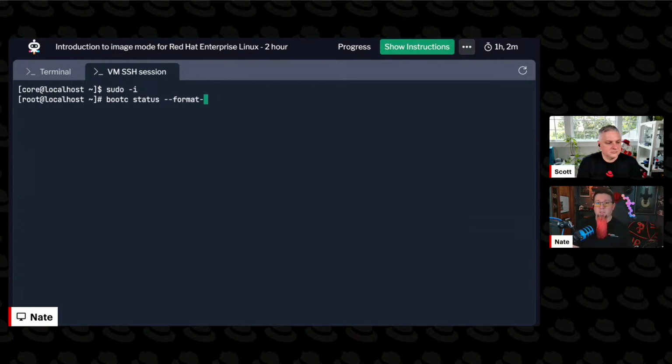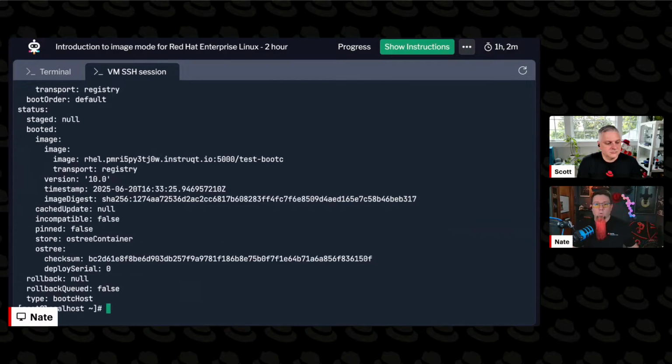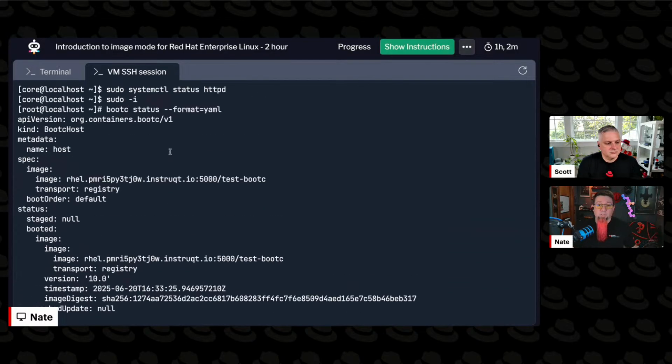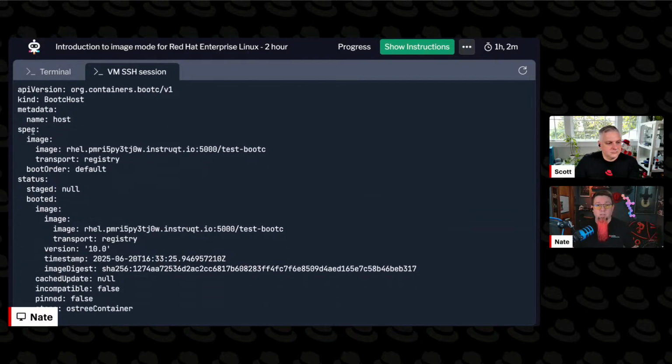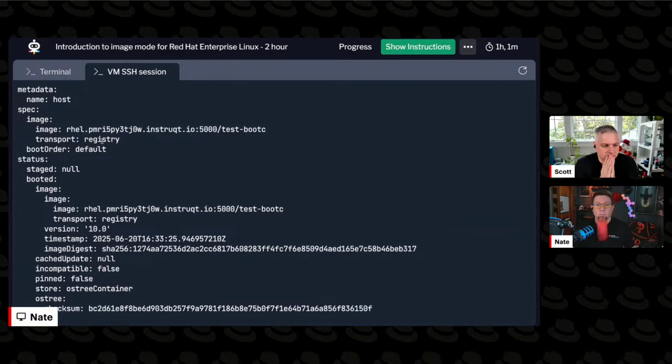I'm doing this format equals YAML only because it comes out, I think, a little easier to step through. So what we get here is this YAML output of the status of our Bootsy system. We can see here the spec. This tells us what image it's currently running right now, where it got it from, the registry. It tells us that the boot order is currently the default.